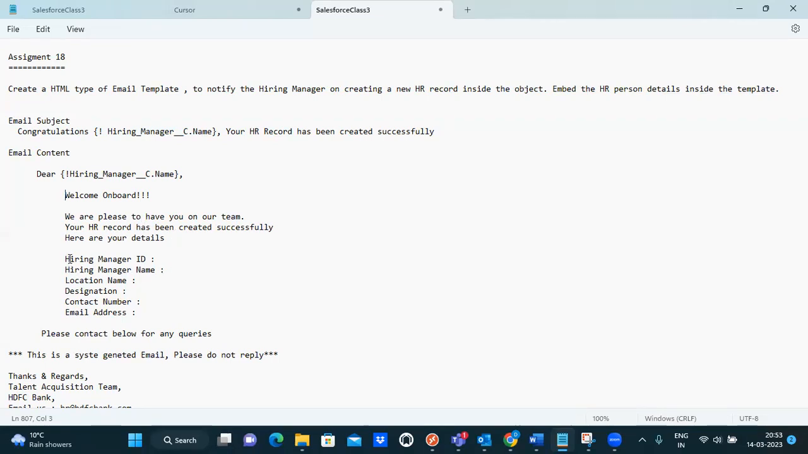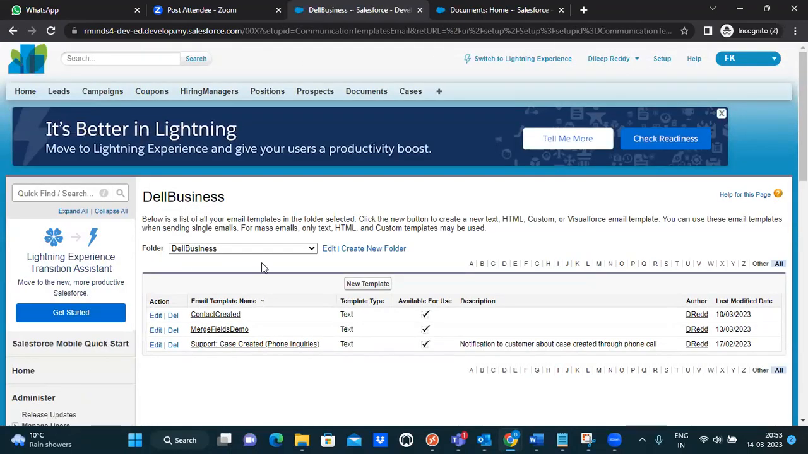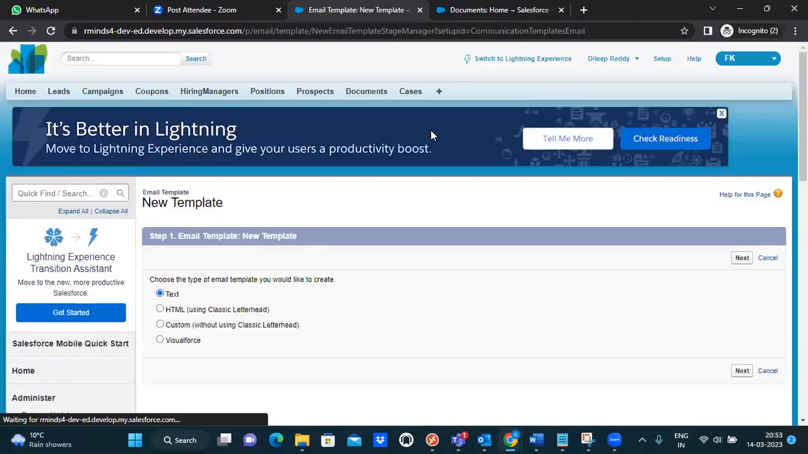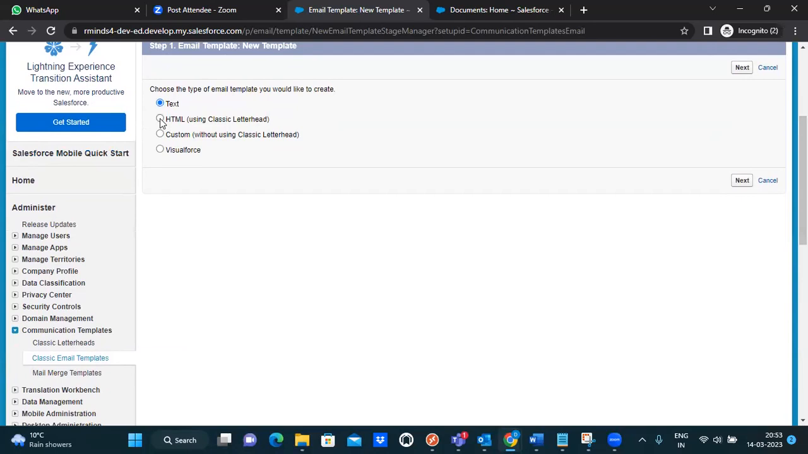So yeah, as I was telling you about that tool and how to use it, that's the reason I left these fields blank. So the HR manager ID, this I want to find out using that particular tool. So go to email templates, go to any new template, HTML type of templates.